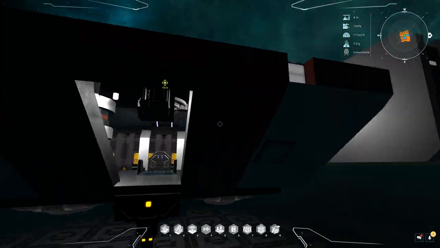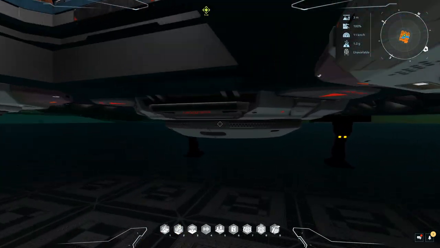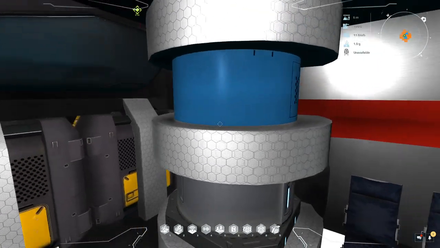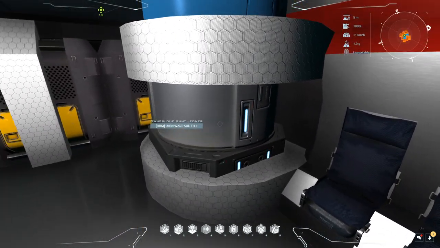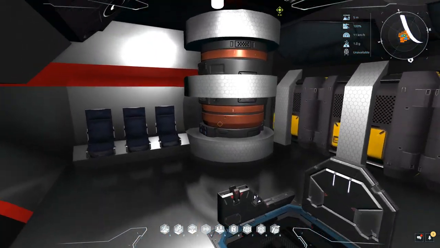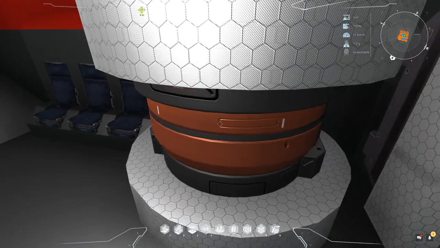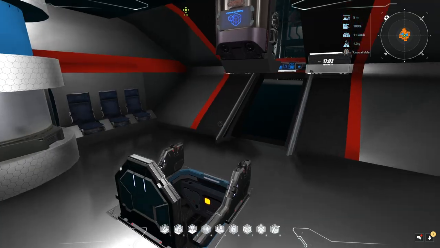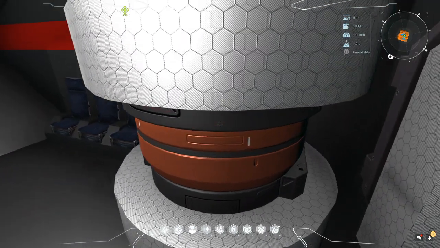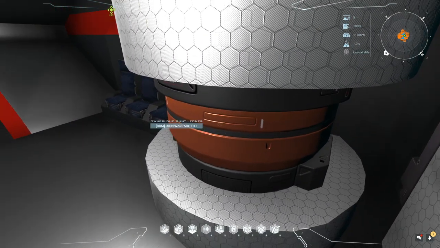So check it out, right? If your ship won't take off and you have vertical boosters, not only do you have to put fuel in your blue container, but you have to put fuel in your red container, which is your space fuel container. So you may not be planning on going out of the atmosphere at all, but you still need space fuel in order to take off because your vertical boosters use space fuel.